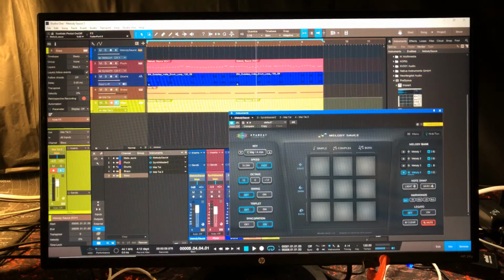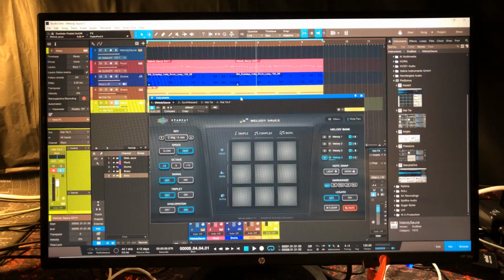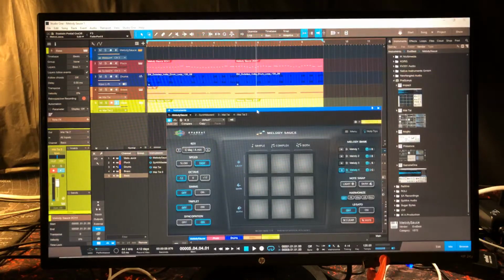So I'm going to explain exactly how Melody Source works. Now, you know, I don't need a thing to generate melodies for me. However, this is really cool because if you're stuck for ideas, this is absolutely epic.